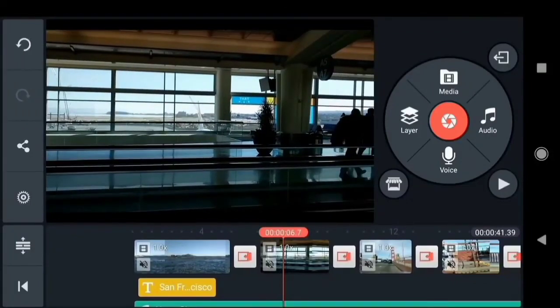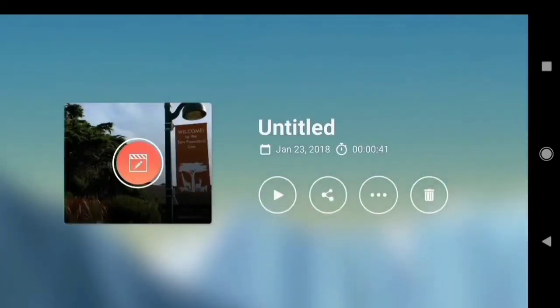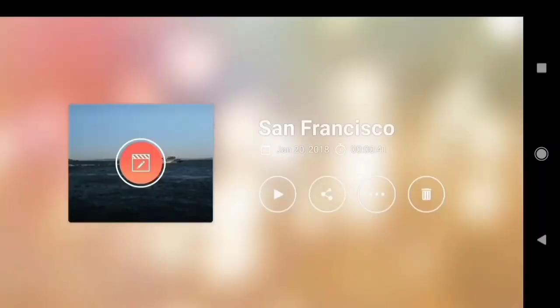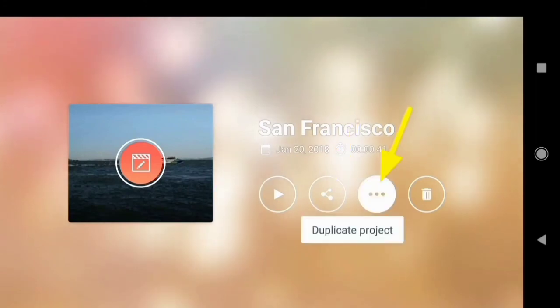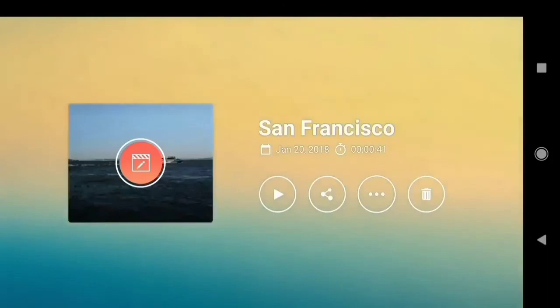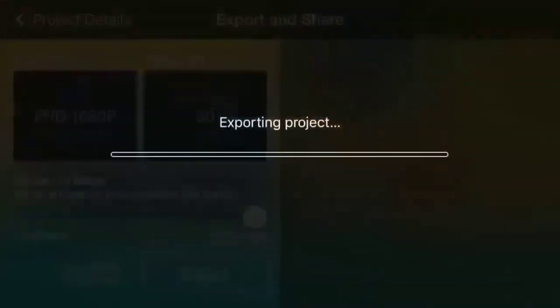And lastly, you can go back to the home screen, select your project and give your project a title if you want to. Just click on Untitle and title your project anything you want. And the other options we have is either to export our project, duplicate our project, or delete our project if we want to. So right now, let's click on export our project, so we can export our project and have it saved on our phone gallery.